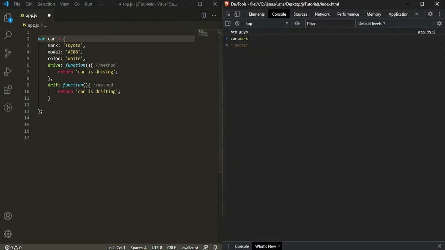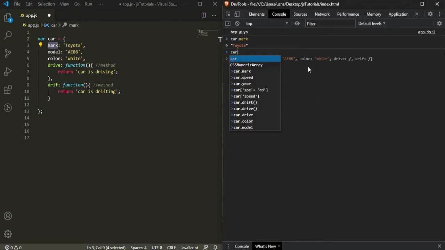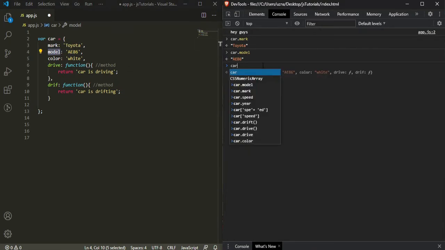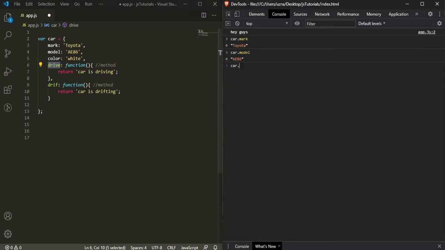And as you can see, we can get a property from an object which we created right here, and it returns the value assigned to its property. If we call, let's say, a model, it returns the return value of this property. Now about the methods. If we want to get the return value of this method, we have to call it by its name. So basically this function name is drive, and we have to call it. And this function is getting executed, and it's returning the string right here.